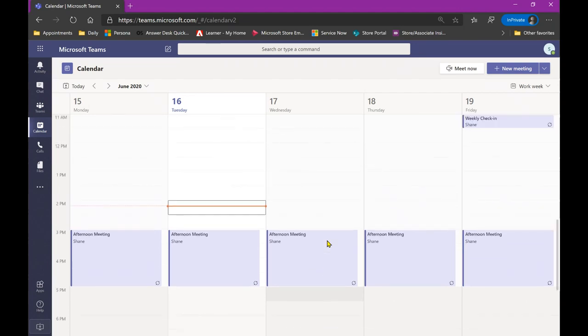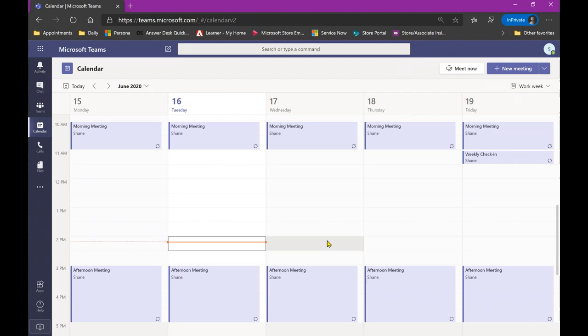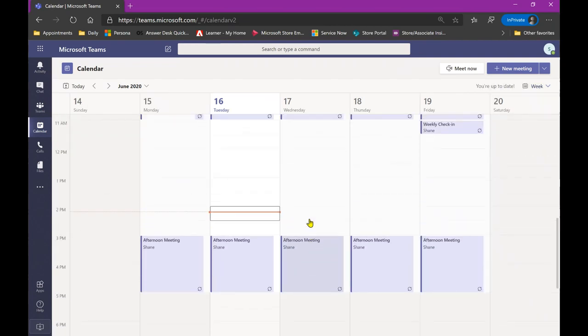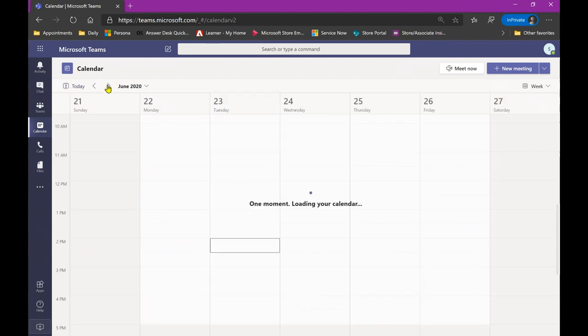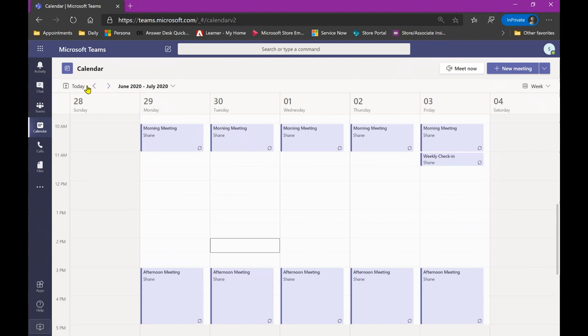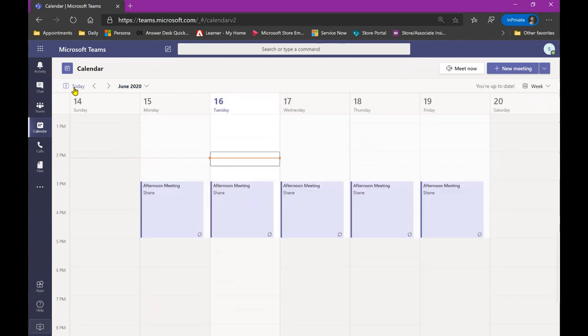All right, so this is our calendar within Microsoft Teams. It does have a very similar view to Outlook. One of the main differences, like I said, is you will not have access to group calendars or shared calendars. Also, you only have the ability to view day, work week, or regular week. We don't have the ability to view monthly yet. But they're always adding new things, so that could be coming in the future. Here we can move to today. We can also move forward in the calendar as well, and we can select which month we want to view right here. Go back to today.